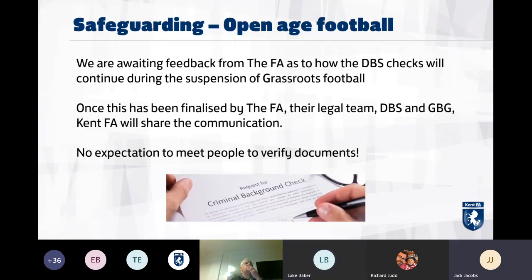Rich, do you want to jump in on that one? There's been no decision made on that at the moment. I suspect that will be something for the board of the County FA to discuss, depending on how long this crisis goes on for. Thank you very much, Rich.